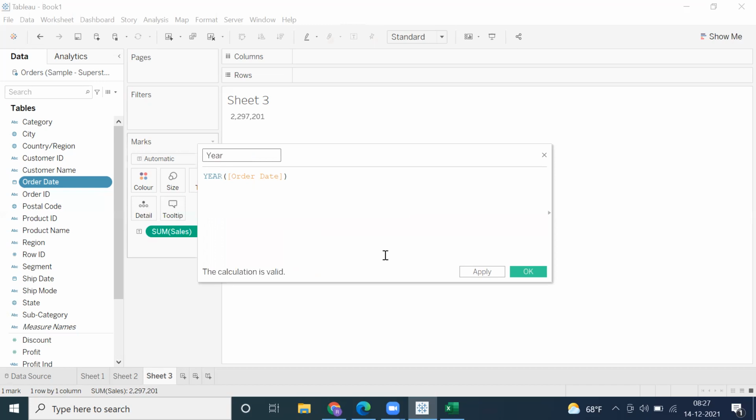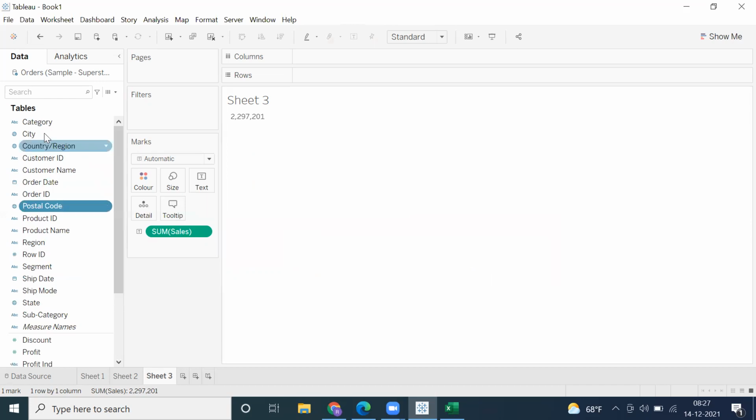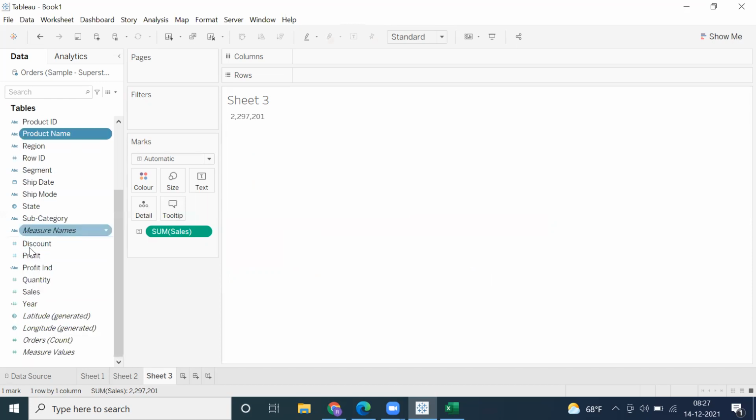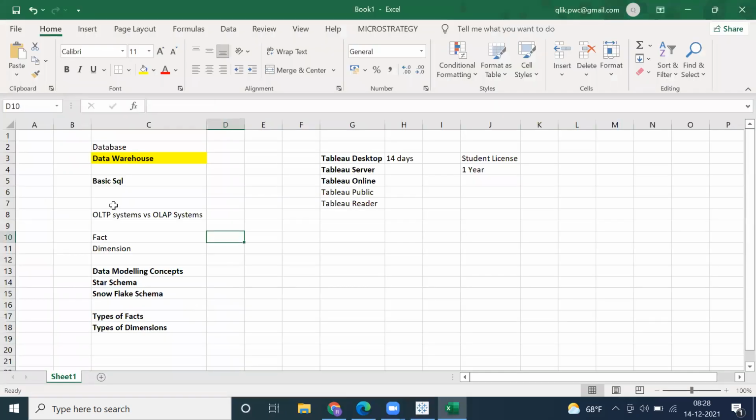Basically, year is a dimension. But now you can see when you click on dimensions, they are highlighted in blue color, correct? These are measures in green color. This is a calculation field, let's put that aside. But when you click on year, year is a dimension. That's the reason I'll come back to these concepts: what is meant by fact, what is meant by dimensions.